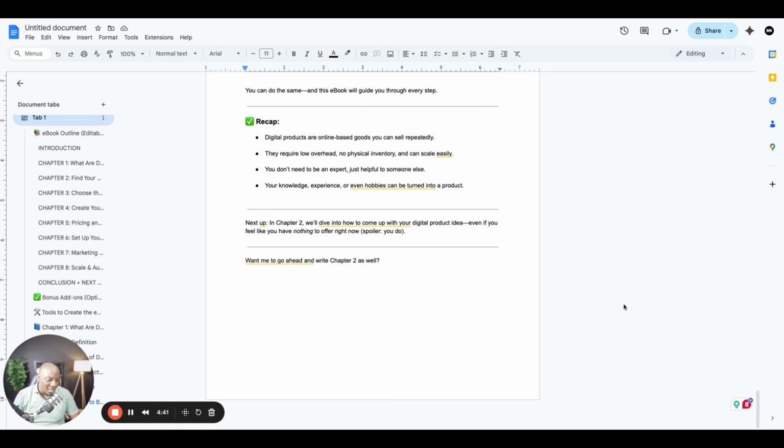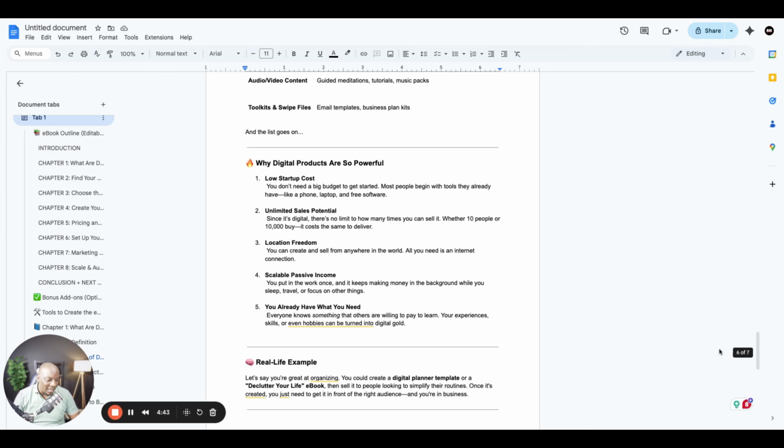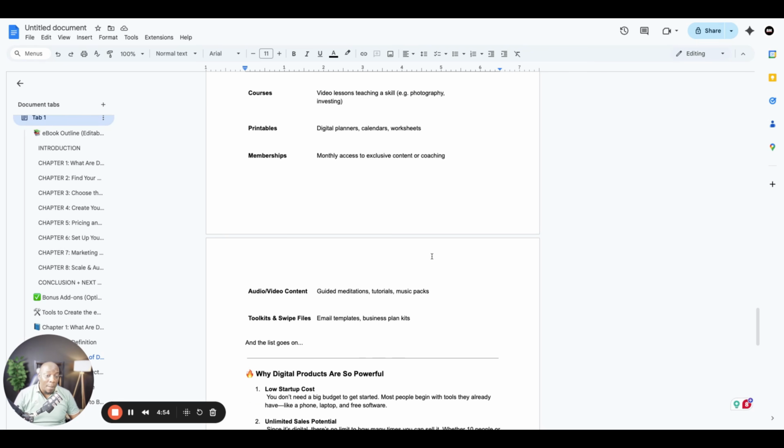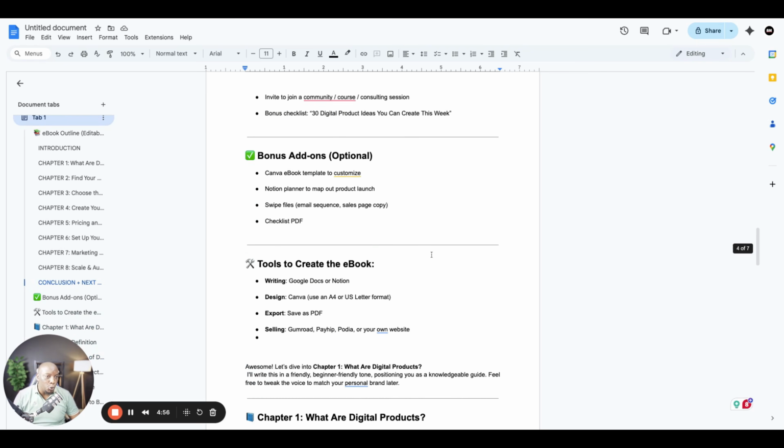As you can see here, as I'm scrolling down, it's saying that I currently have 6 of 7 pages. So I've already written a 7-page ebook. If I continue to chapter 8, it's probably going to be 30 pages or more. It's up to you how long you want your ebook to be. I'm just trying to show you that it's simple and easy to create an ebook.